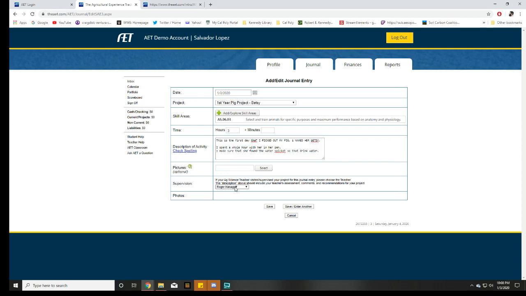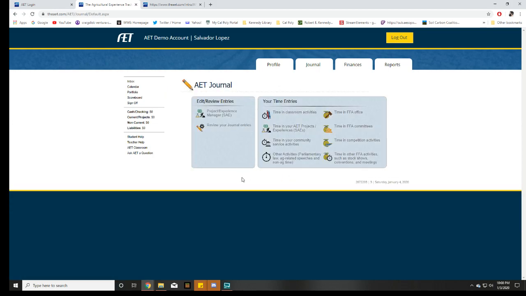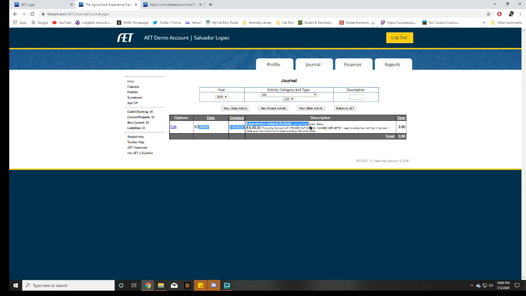Add some pictures. Make sure that you put that Mr. Lopez saw you, and then you would go to save. Alright. Now, when you're done with that, if you go to review your journal entries, you will see, hey, look at this. Alright, we have the hours completed and the little description of what you did. Great stuff. Now, that's what I'm looking for. Mr. Gomez is looking for that you're doing this stuff.